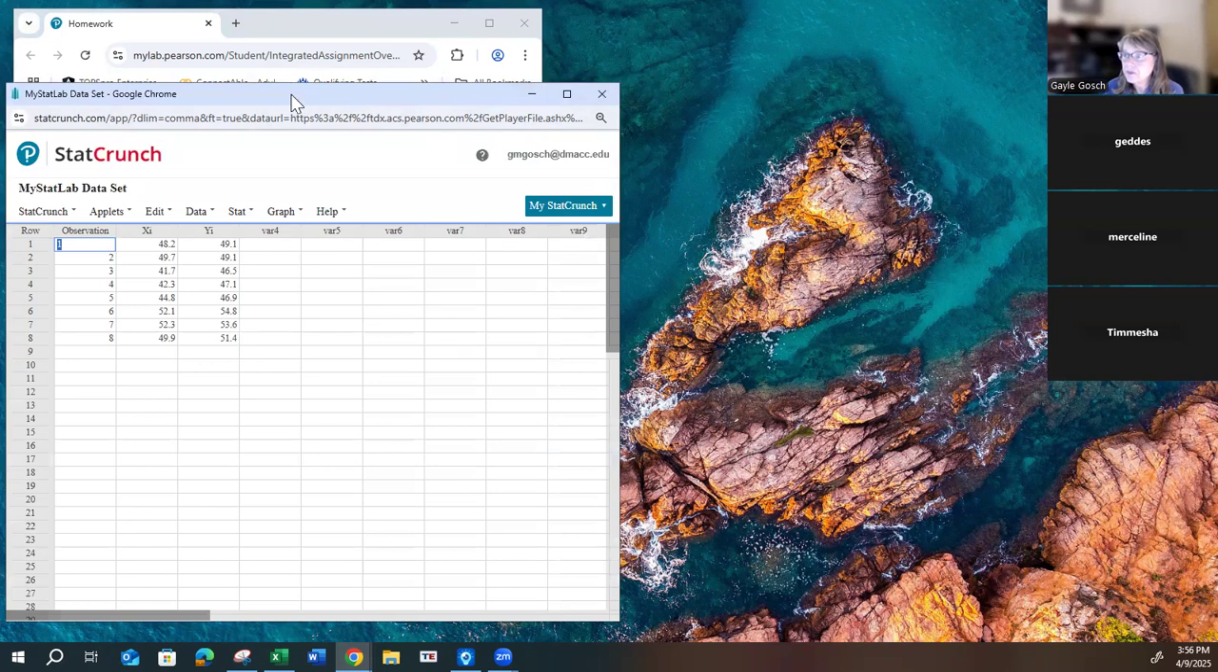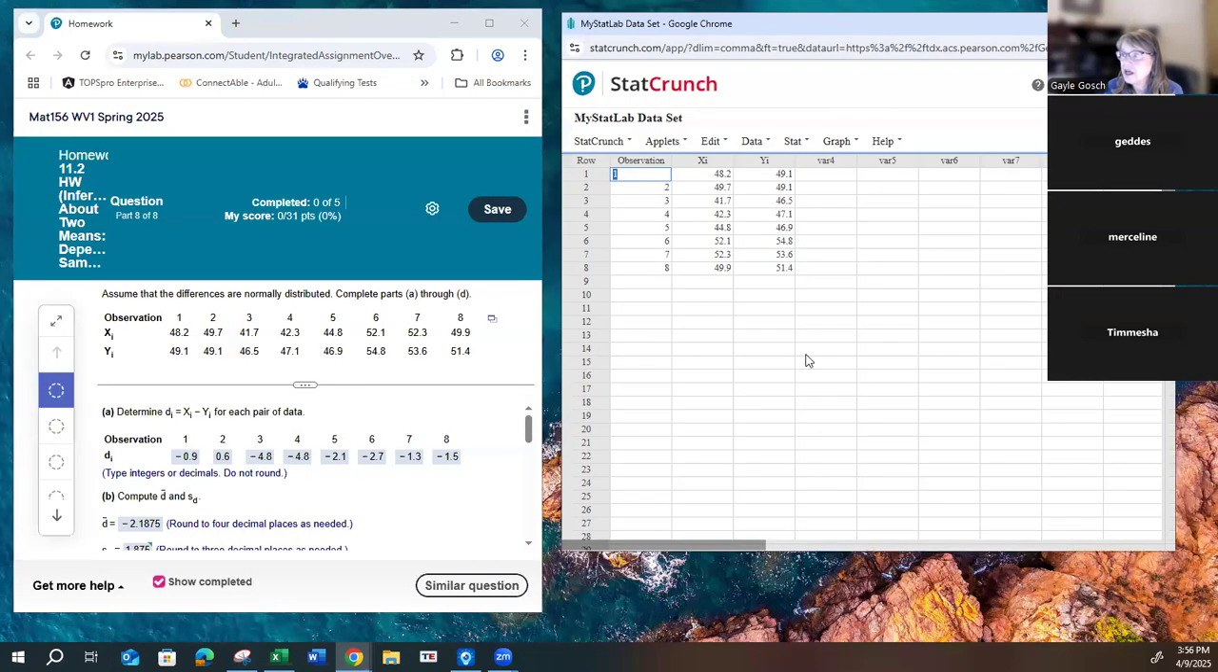And I'll move this over here. Okay, so I've got my observation. I've got X1 and Y1. We're basically just looking at our two different measures. So what I want to do, and this is a new prospect here, is look at mean averages.